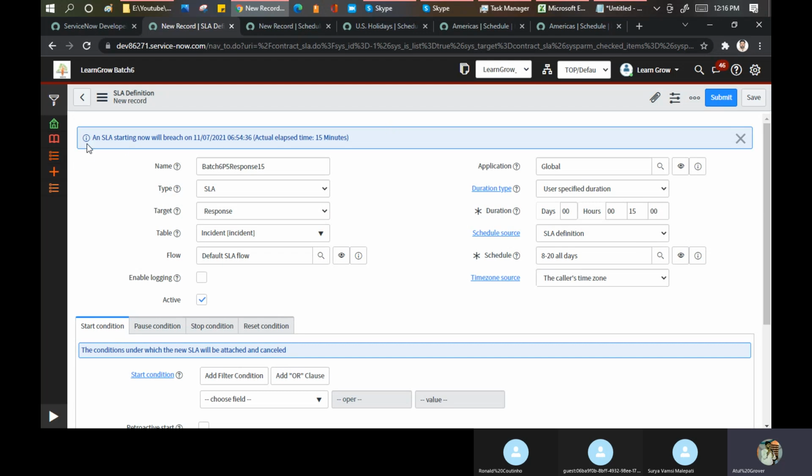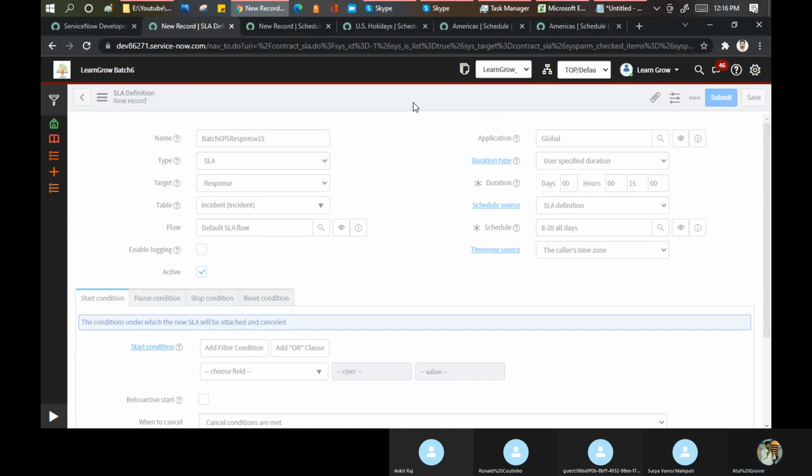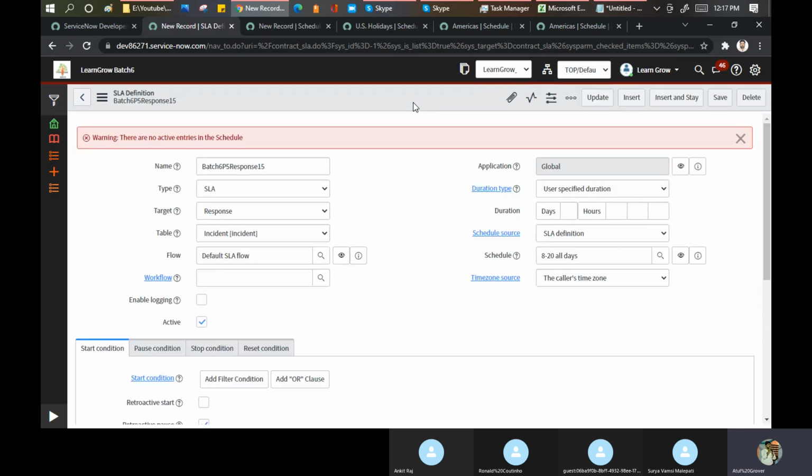So now you can see here, an SLA starting now will breach at this time, 6:54, because my time zone is in the GMT format now. So it is saying that if you raise any incident now, it will elapse in 15 minutes, because I put all days. If I change the schedule, it will change the things here as well. Okay, now I'll click on Save. This is the first part of my SLA created.